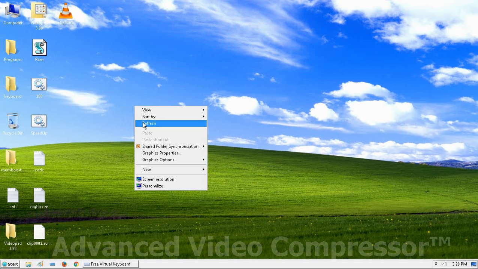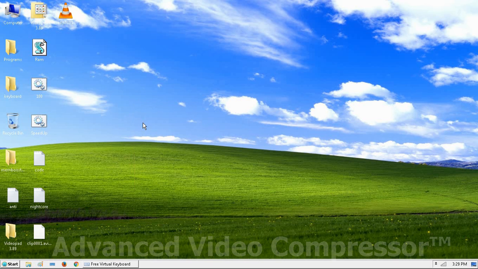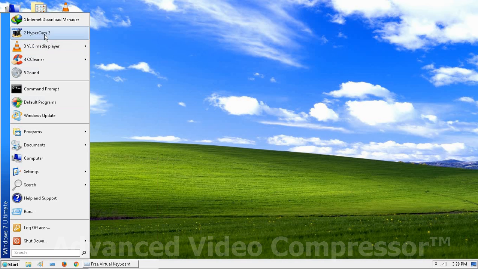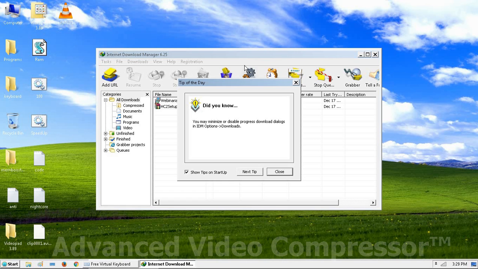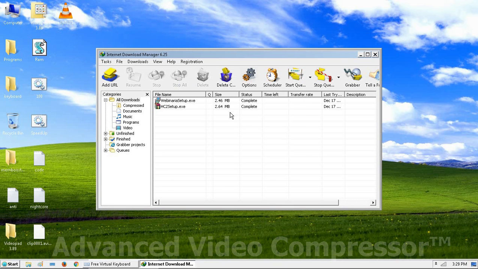So I'm gonna show you Internet Download Manager, that it's been confirmed cracked. As you can see here, confirmed crack. See, it's been confirmed crack.